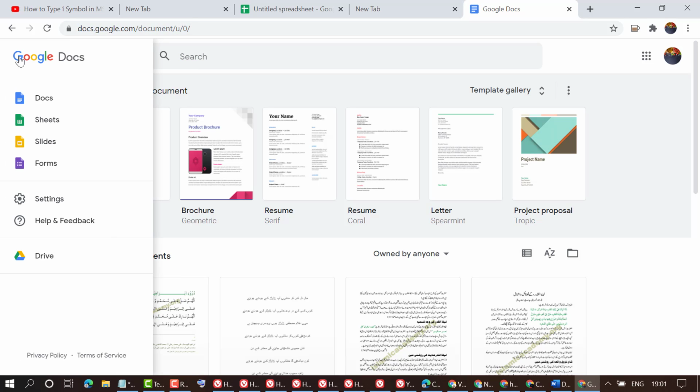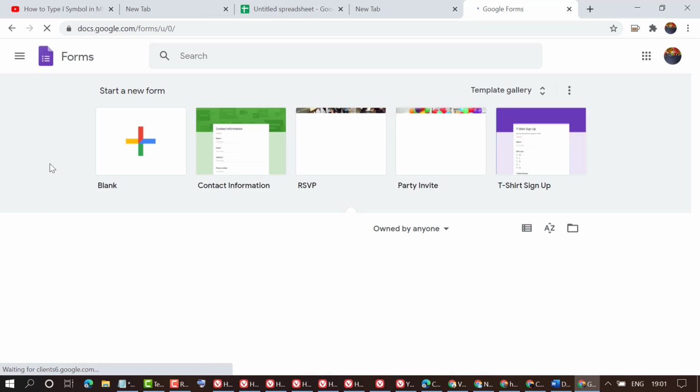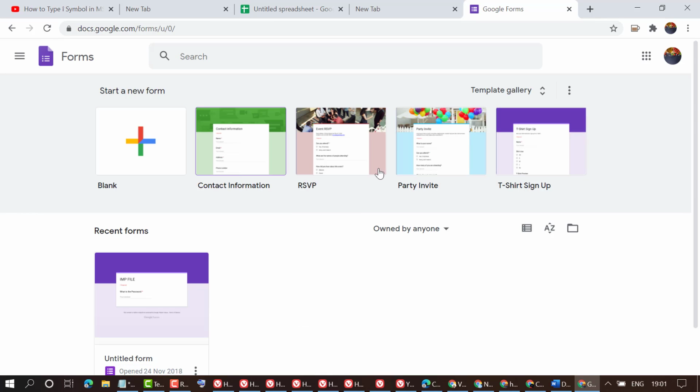Now on this right side menu bar, click on Forms. Now you can select any template ready to use, or you can also open a blank form.